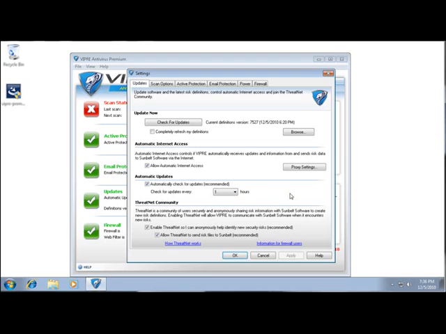As we saw during the install, we're configured to participate with ThreatNet community. If we're using a proxy server, we can plug in the proxy settings here. We'd also trigger an immediate check for updates if we learn of a zero-day threat or we just want to make sure that we're all the way up to date.